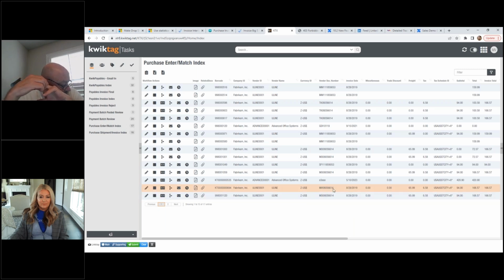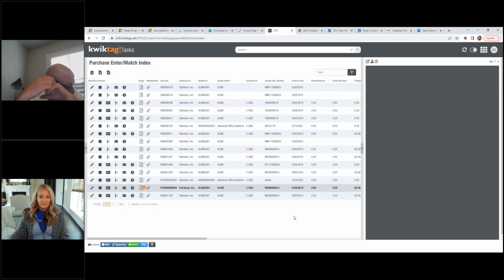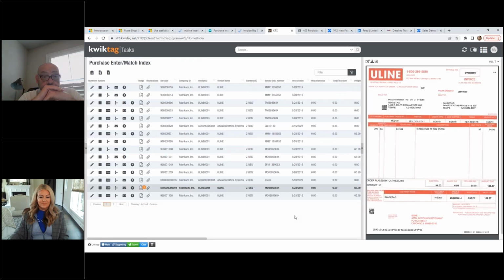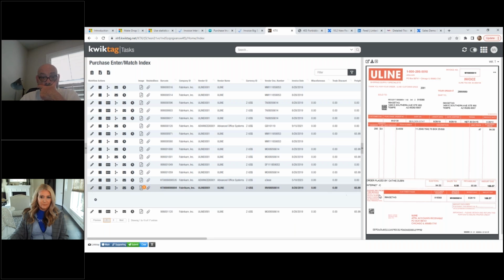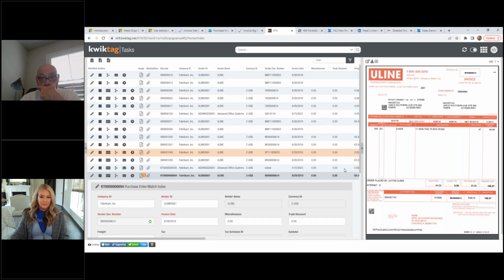I'm going to go and grab this invoice here. It is prefixed with an MV, so we can figure out who's doing what here. This Uline invoice has come in against a purchase order. So I'm going to go ahead as the AP user and click on this little pencil guy here to edit and process my invoice.